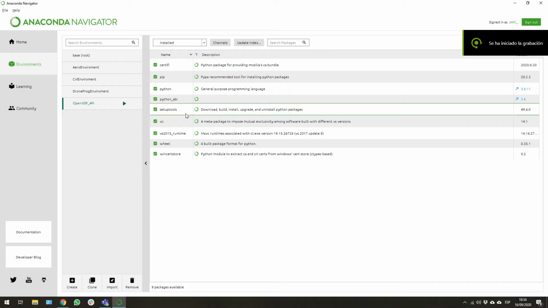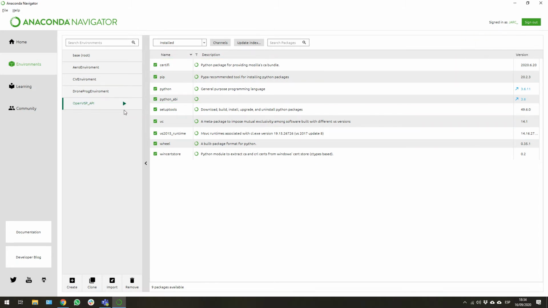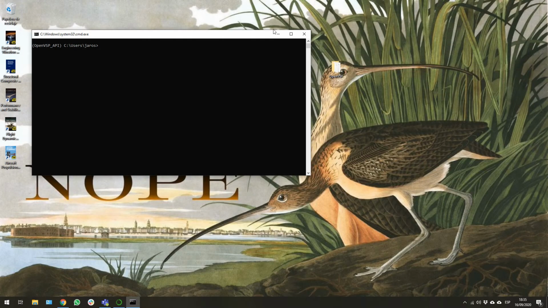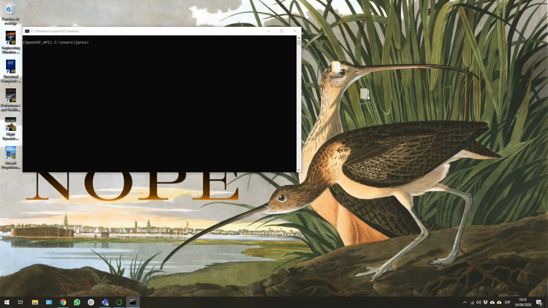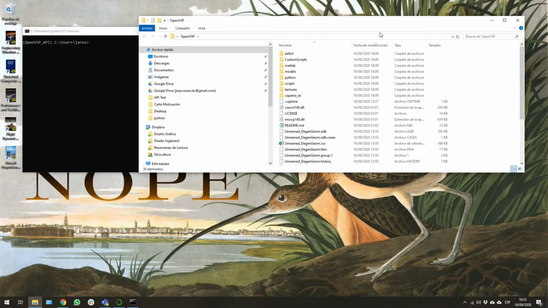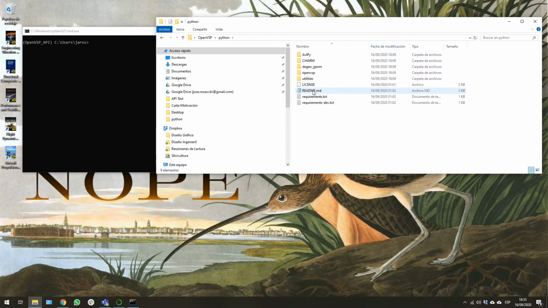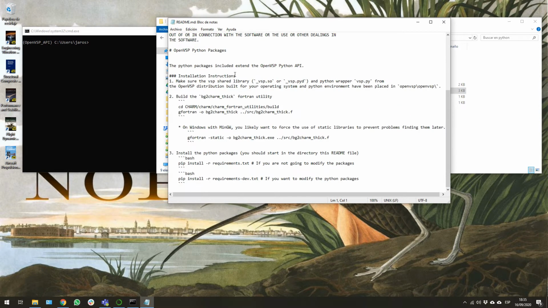Okay, now our environment has been created. It's right here. It's brand new. So our next step is to open a terminal. And now that we have that open, we must go to the folder where we have our OpenVSP installation. And here we have a folder called Python. There's a README file here. So here are the instructions.